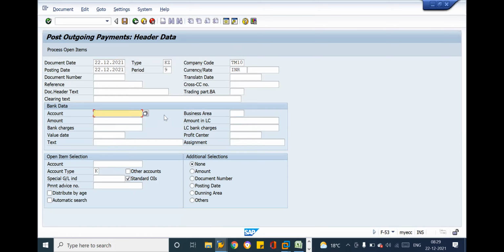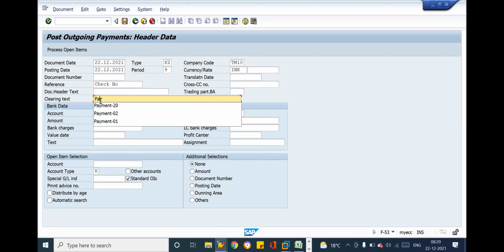See here we have the bank data column. This is the header information: which date, what is your company code, which currency you are paying, and which period we are paying. December is the 9th period, right? As per our April to March accounting cycle. And for any reference, if you want to give a check number or something, you can enter it. Here we can enter the clearing text, nothing but narration. Just I'm going to mention payment entry.